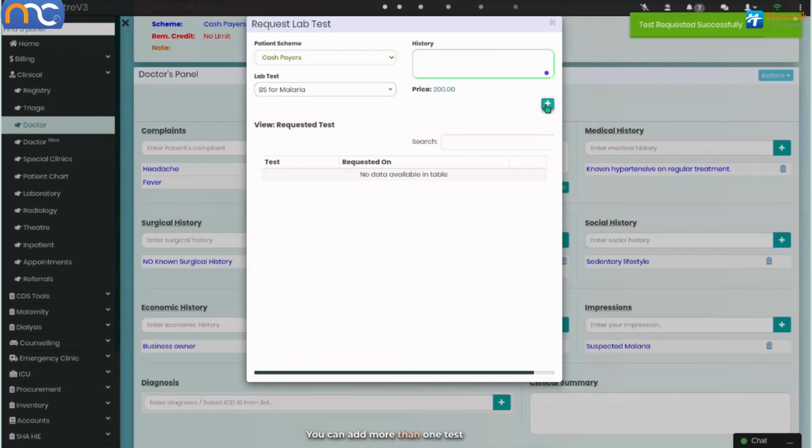In case you added a test by mistake, you can easily delete the test request by clicking the Delete button and confirming by selecting OK on the prompt that appears. Close the window, and from the Actions tab, select Queue Patient to queue the patient to the next point of service, which is billing, to go and pay for the requested lab tests.